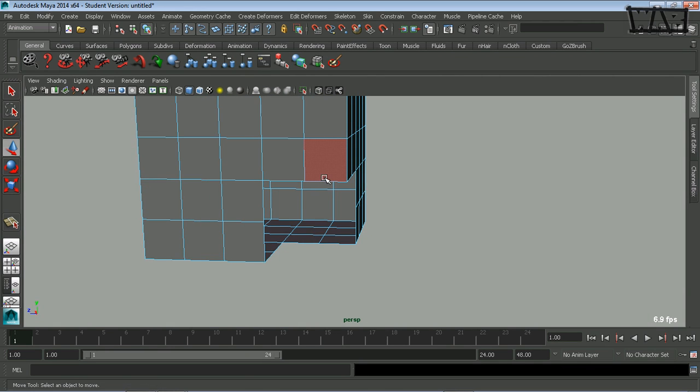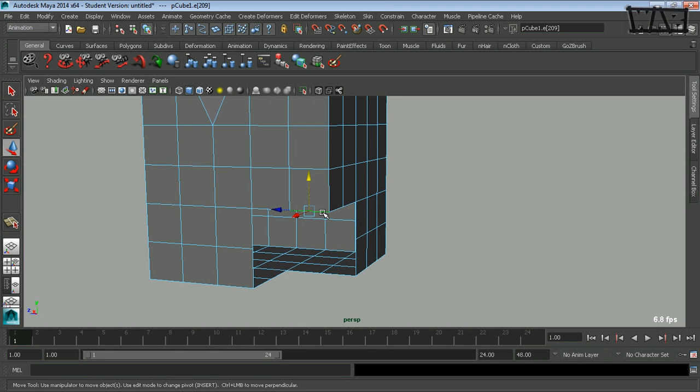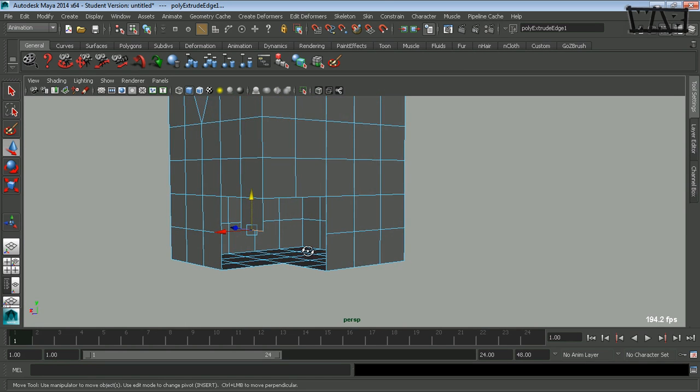Okay, and I only did this so I could show you guys how to extrude an edge, which is another very common thing to have to be able to do. So all I have to do, with an edge selected, is Shift right click, extrude edge. And then I can pull a new edge out from that edge and it creates a face.